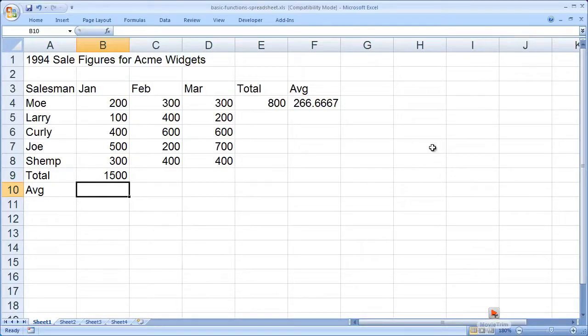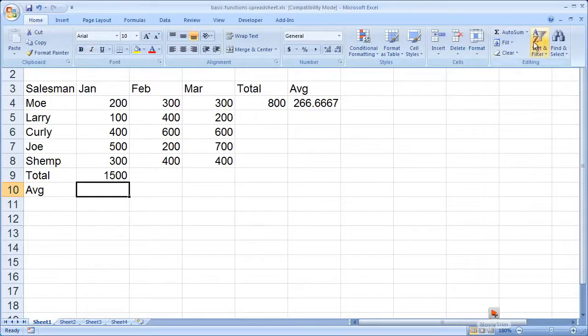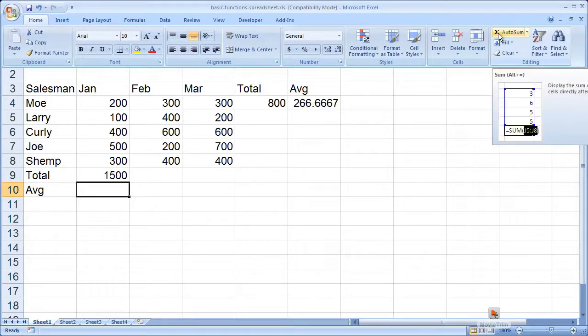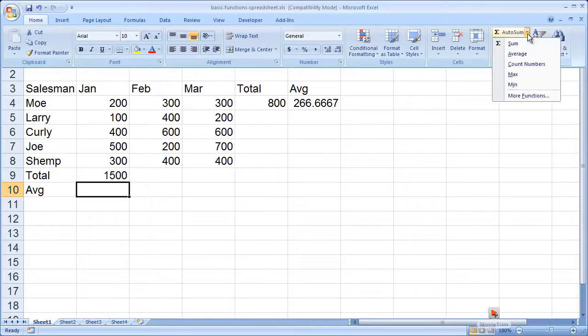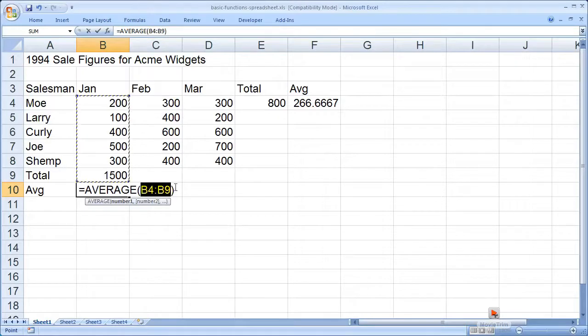You can also use that same quick tool with the average function. And here I am in the average cell, and then I'm going to click on Home. Instead of clicking AutoSum, which would just give me a sum, I'm going to click the drop down arrow to the right of that. And you'll see here we can use this tool with average, count, min, and max. And I want to use it with average, and there's also a more functions option here. I'm going to click average, and you're going to see that it highlighted the range B4 to B9 for me.